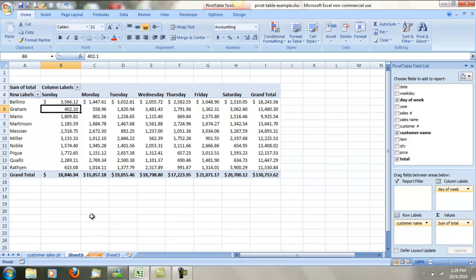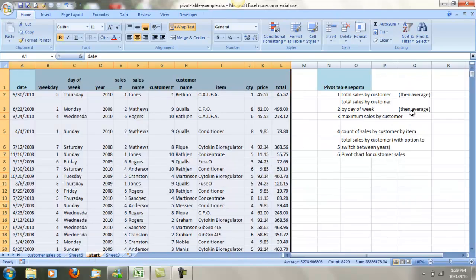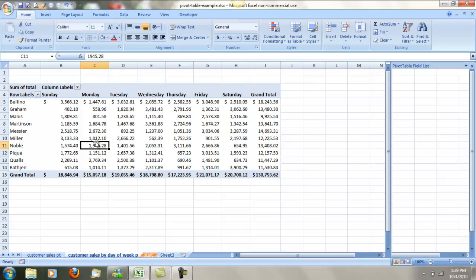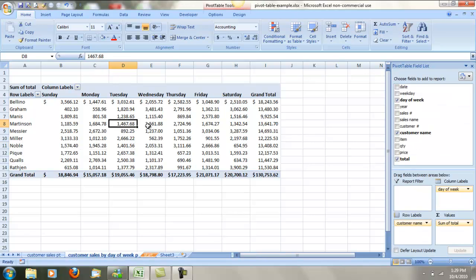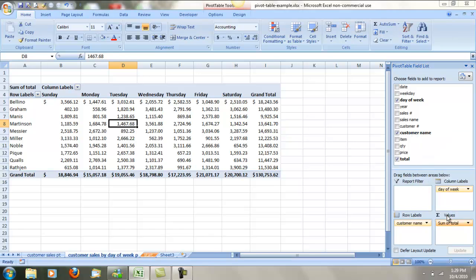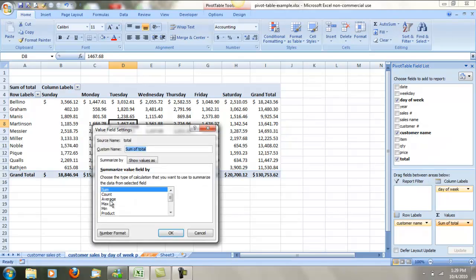We had seen earlier we were going to switch on over to average. So I can come back over here. Let me go ahead and do this. First off, this is customer sales by day of week, PT. Too long of a sheet name, but anyway. I can go in, if I click anywhere in this, these options come back up. If I want to change this from sum of total, I can easily do this by changing the value field settings, and I'll change it to average.